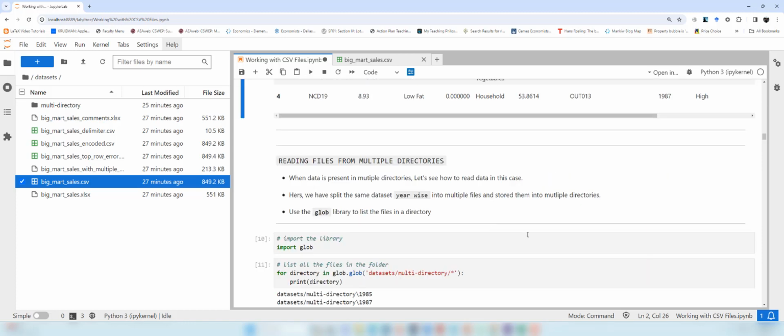Now, the second challenge that we have when we are dealing with CSV is a lot of times when you are working with, say, open source data, or you have some data from your data engineering team, you'll notice that the dataset is actually divided into multiple folders and directories in your system. So you don't have one single CSV, but you might have different CSVs spread across different folders. So let's see what I mean.